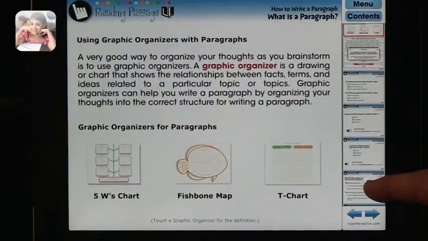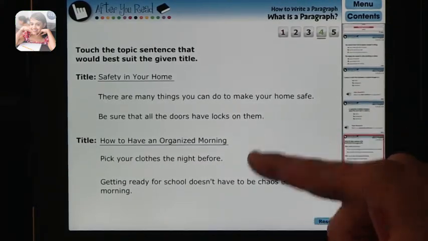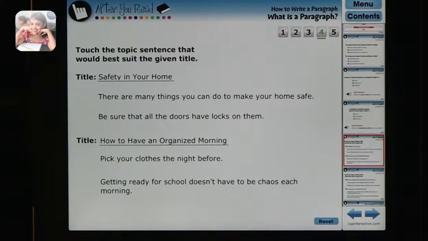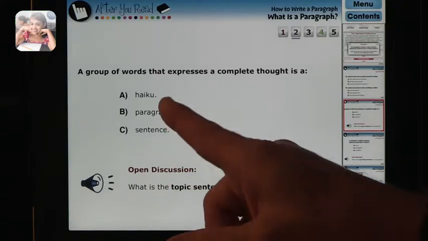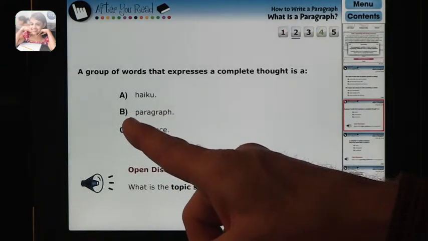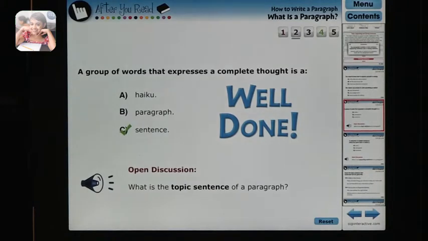And then at the end of the chapter, you have a short number of quiz questions that can be used to help examine whether students have gotten the main points or not. For example, this one, very, very basic. A group of words that expresses a complete thought is, and we would argue that that would be a sentence, and I have done that well. So this one is called How to Write a Paragraph.